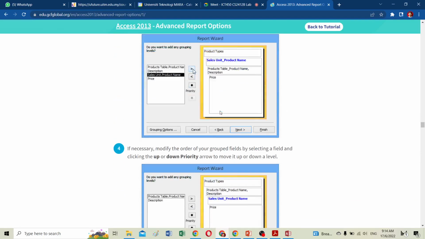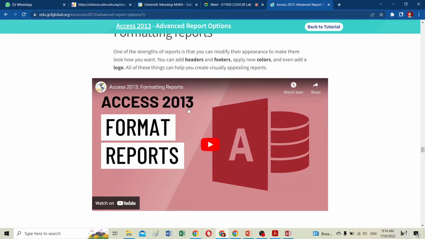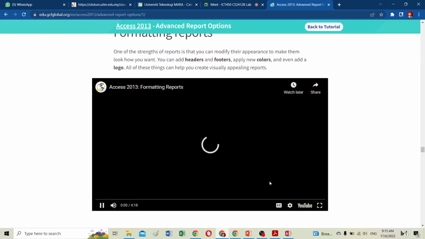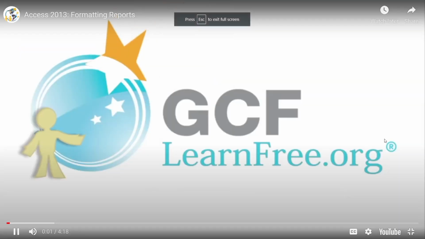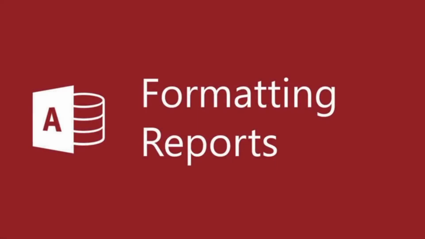Okay, kita sambung. This one, settle, select layout title. Then kita formatting report. Okay, kita klik dekat formatting report. Nanti kita formatkan balik report tu, nak make it look very nice.